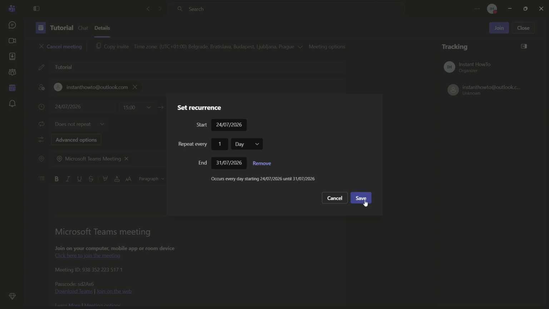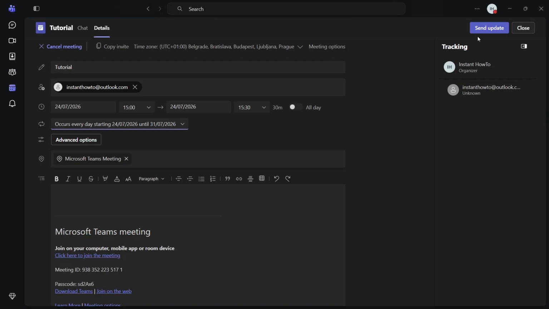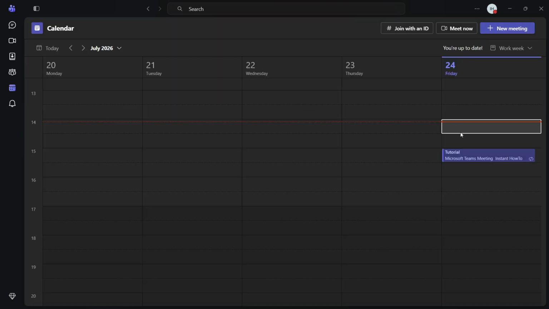That's fine with me. I'm going to click on the save button, and you want to click on the send update button top right. And that's really all you have to do to edit your meeting recurrence in Microsoft Teams.